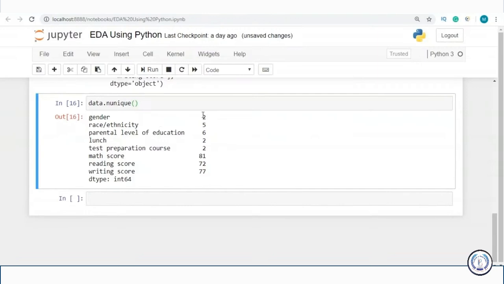So for gender, we have 2 unique values, which is basically male and female. For race and ethnicity, we have 5 values. Parental level of education, we have 6 values. For lunch, we have 2 values. For test preparation course, we have 2 values. For math score, reading score, and writing score, we have quite a few unique values. Out of 0 to 100, we have 77 unique values for writing score.